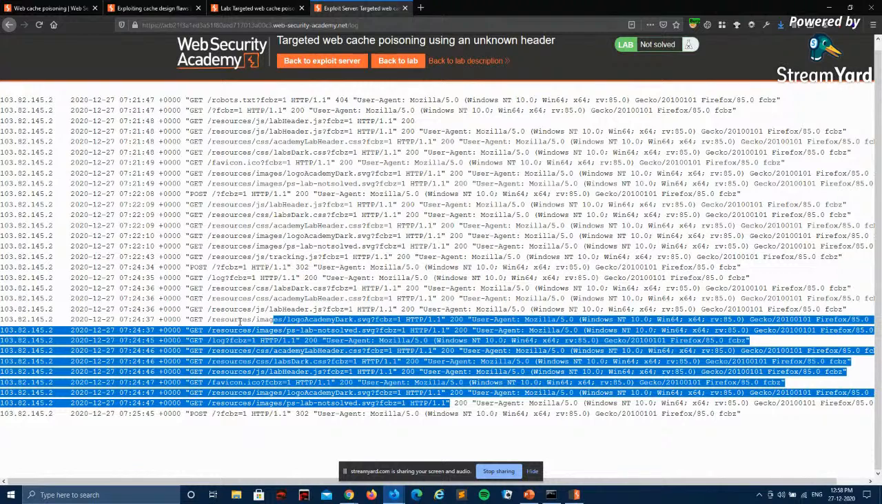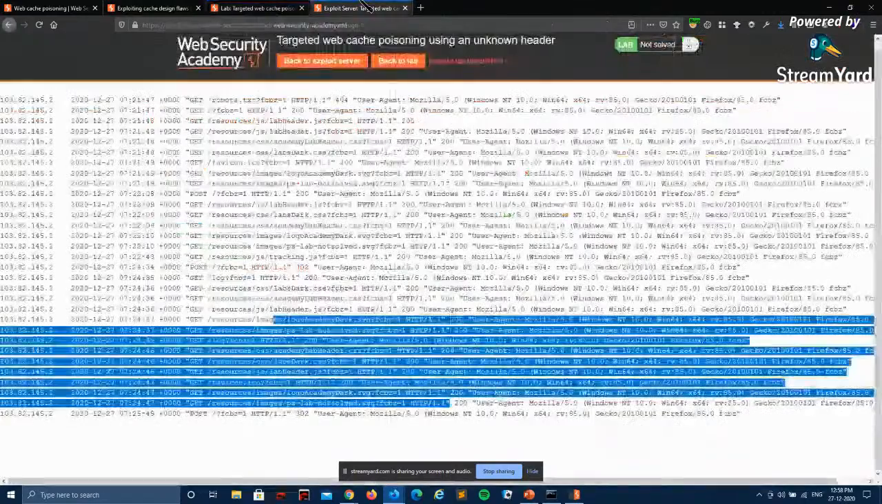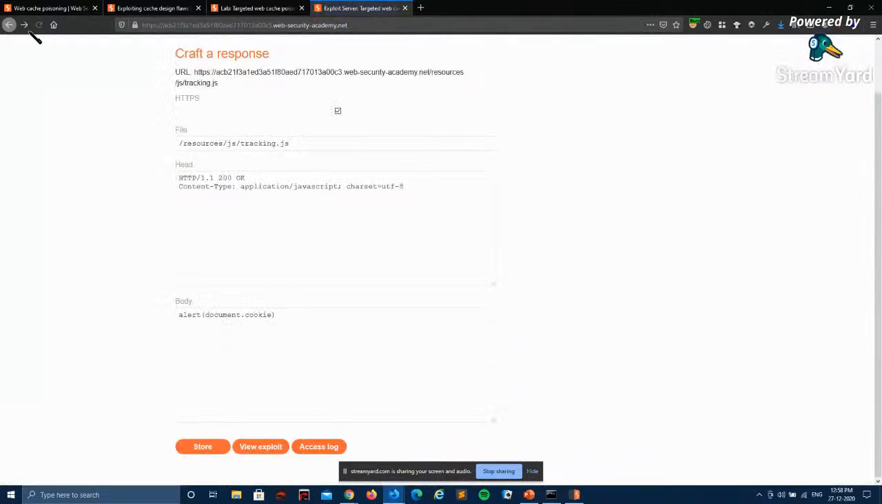There is one more thing: whenever you are exploiting, once you have found the unkeyed input, just unload Param Miner, because it keeps sending the request again and again. So sometimes it will override the impact for you. This is one more thing you have to take care of. Okay, alert cookie.